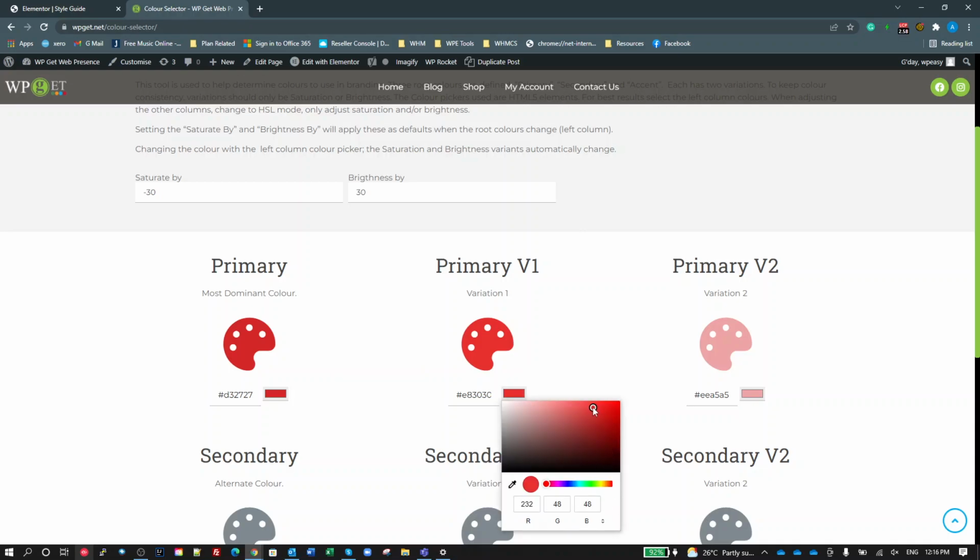Then you can actually drag these as well. So you might just drag that to change. And again, we're watching this little swatch down here. Click away, and then we get our three colors.